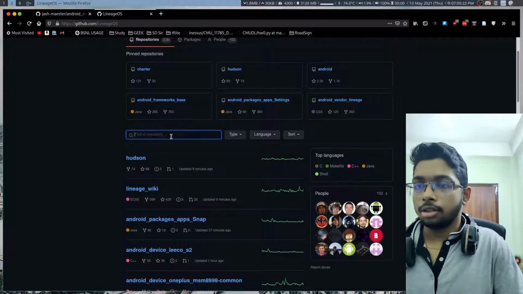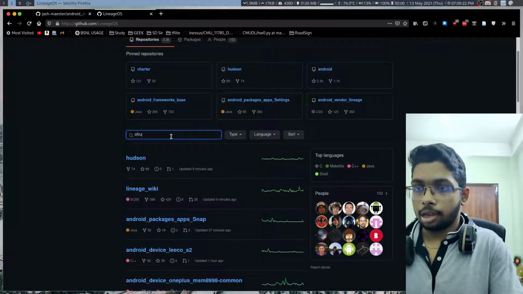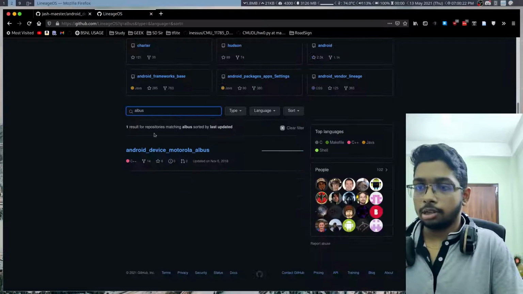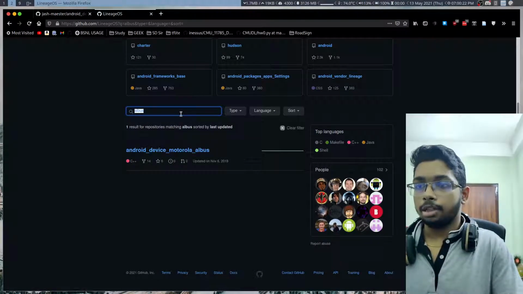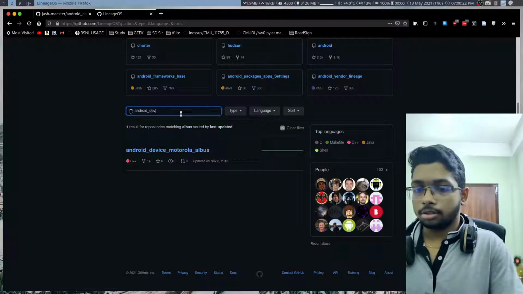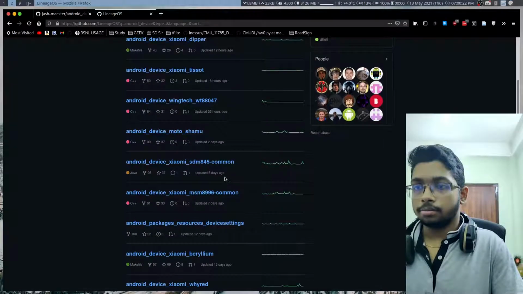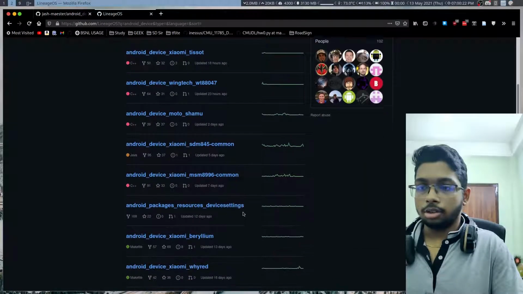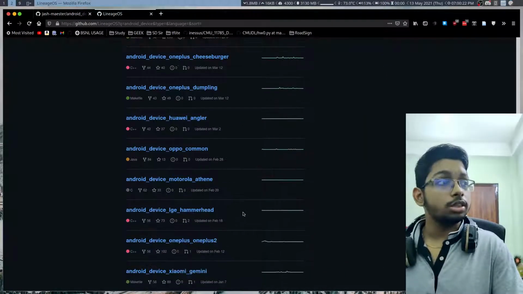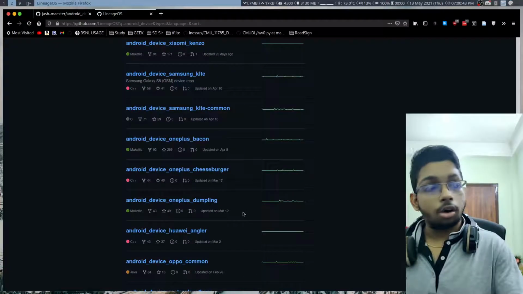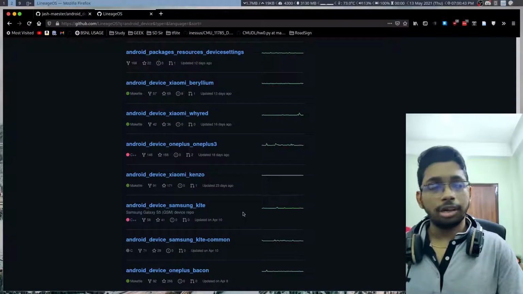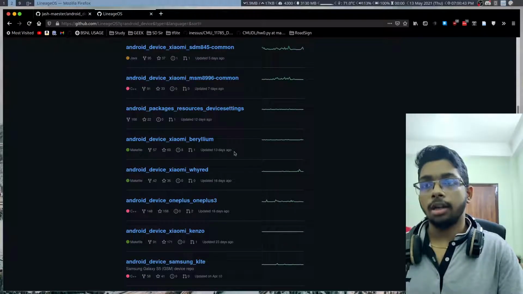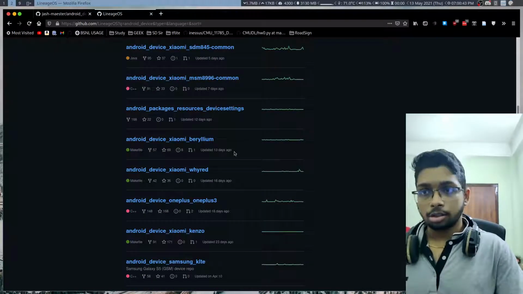Now you can see here, if I just type Albus, you've got your Motorola Albus device. There are many other devices. If I just search Android device, here you can see there are many device sources which are officially supported by, or once officially supported by, Lineage OS. So you at least need a device which was supported by Lineage OS 16, and we are doing it for the Android 9 build.